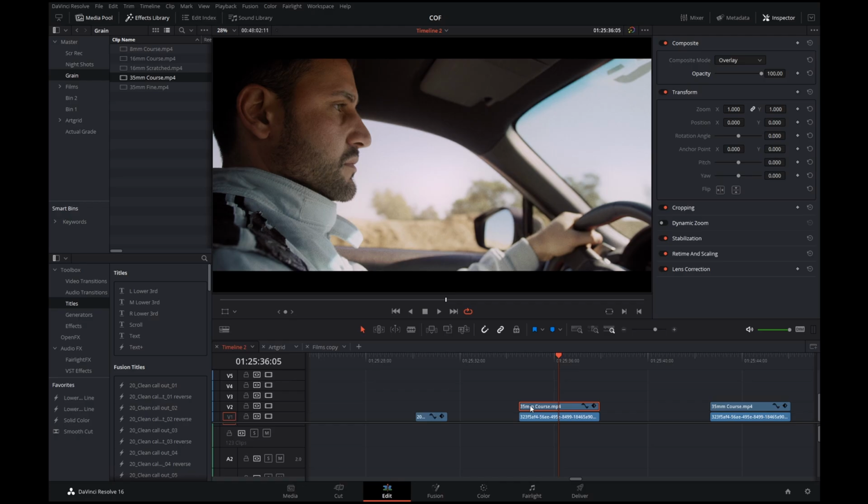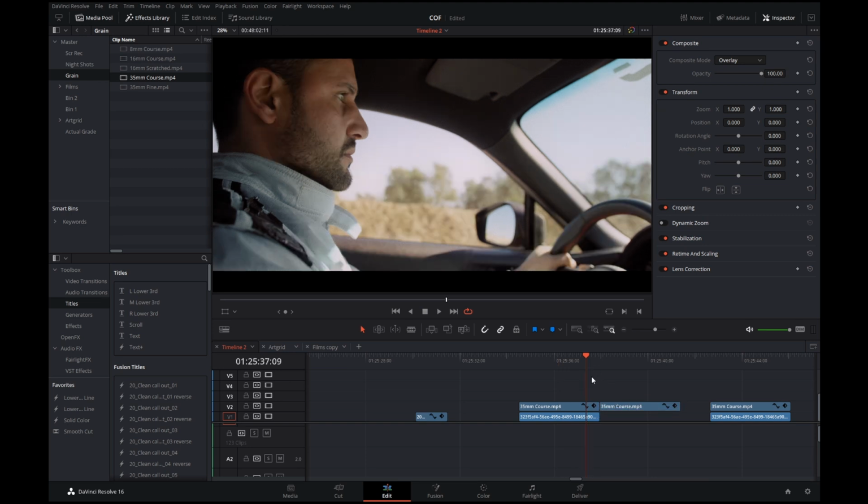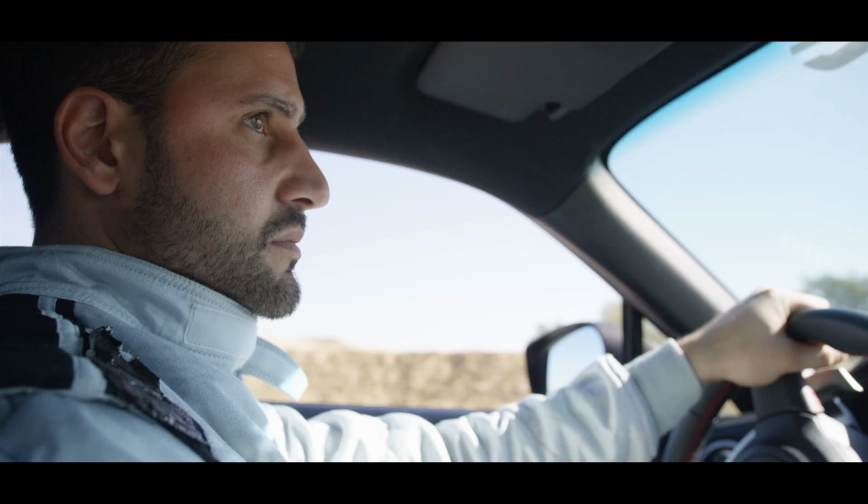Also, if the film overlay grain clip isn't long enough to match the clip you want to use it on, you can simply copy it because no one's gonna notice the transition between the two film grain overlay clips. Okay, there we go. That's the video.